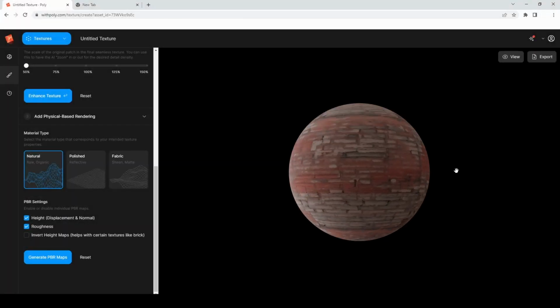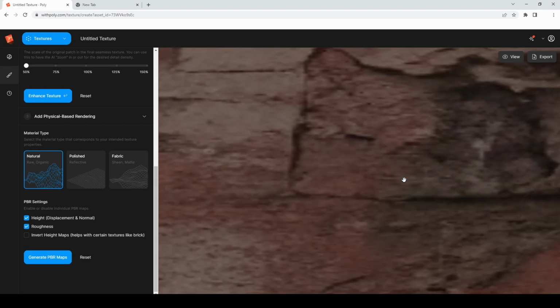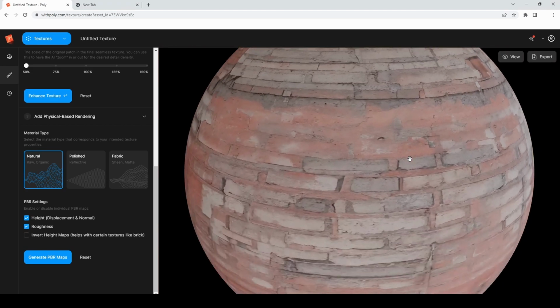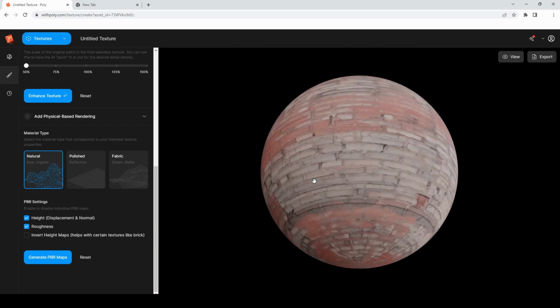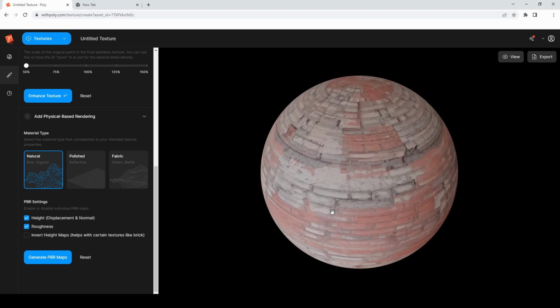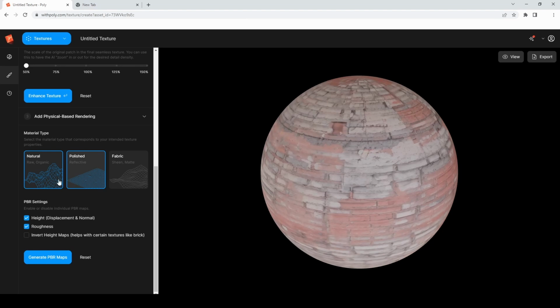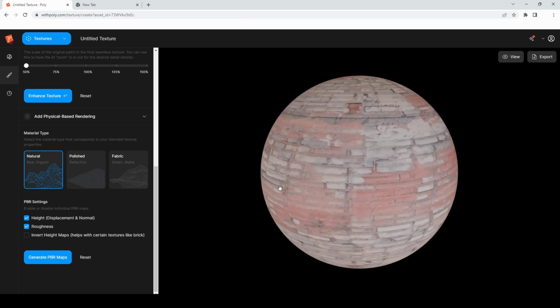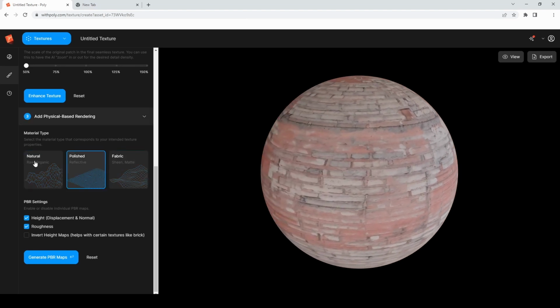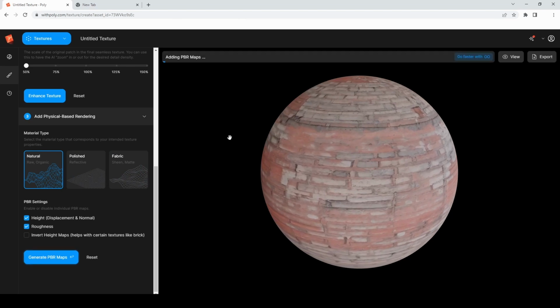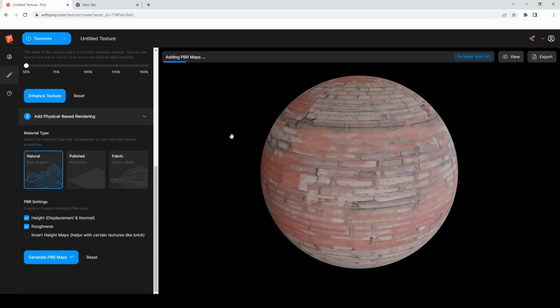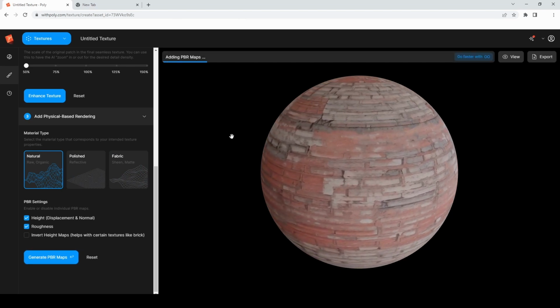Now you can see it's enhanced our texture, and it's actually very high resolution and looks really good. It's completely tileable, a very good texture now. So now you can choose your type of material. This is when you'll add the displacement and all. I'm going to do raw organic and then hit generate PBR maps. This might take a while, but again, through the magic of editing, I'll see you in a moment.